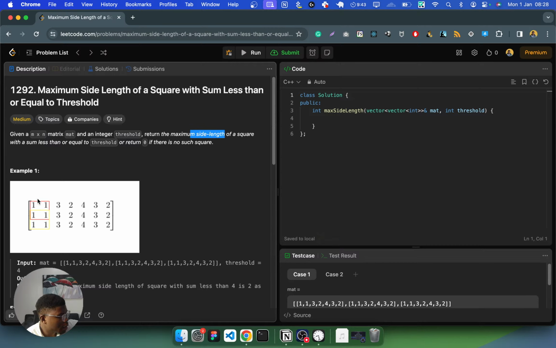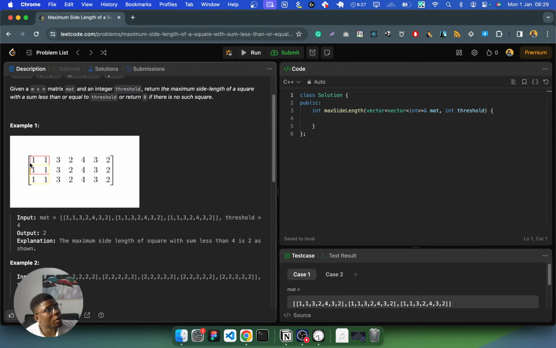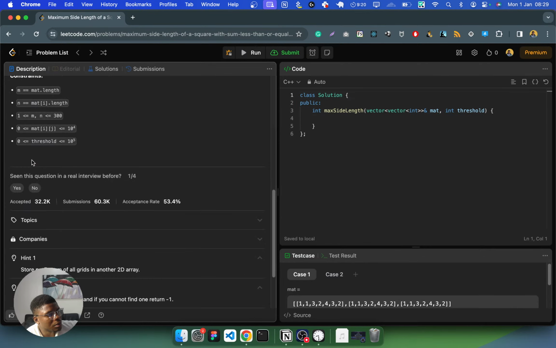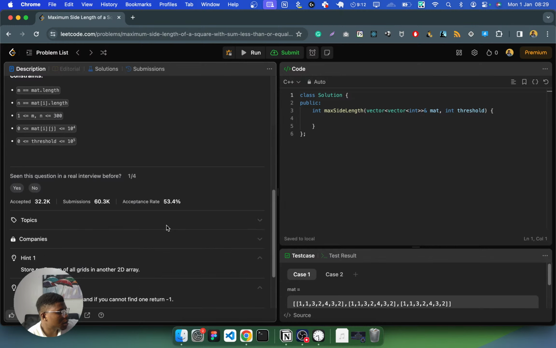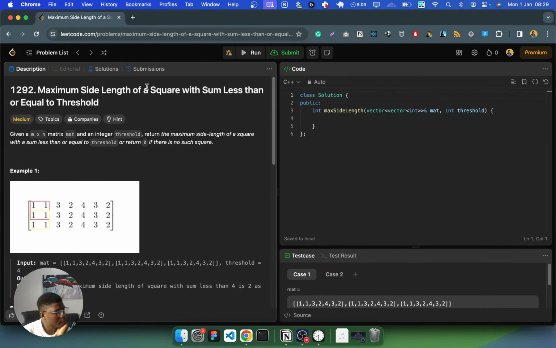Of a square, okay. Maximum side length of a square with a sum less than or equal to. So okay, I see. So we have to find the maximum side length of a square. So a square means we are taking... is this also a sliding window problem? No, it says binary search. So it seems like we also need some binary search here.